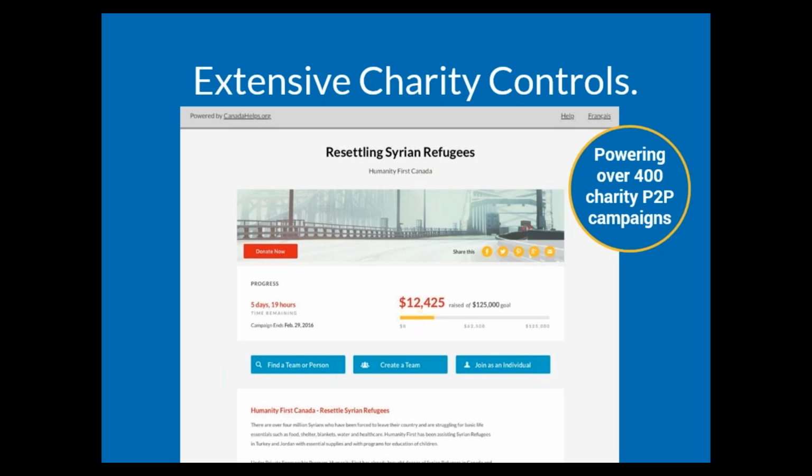You can include a fundraising goal. They have the Resettling Syrian Refugees example over here by Humanity First Canada, which had a goal of $125,000, and you can see they currently had $12,000 raised at that time. You have really great clear buttons where you can find a team, find a person, create a team, or join as an individual as well.